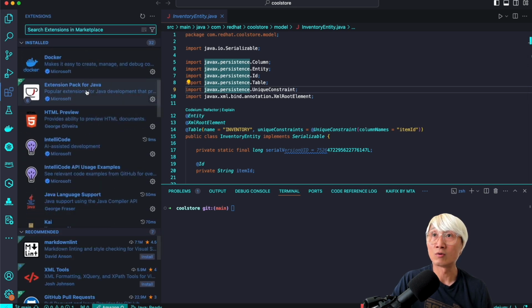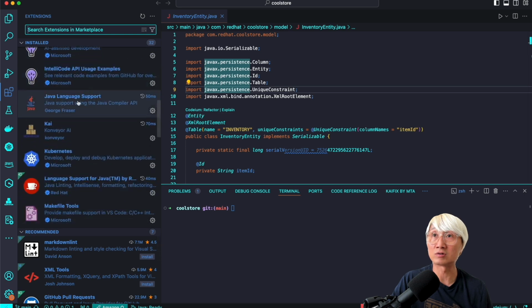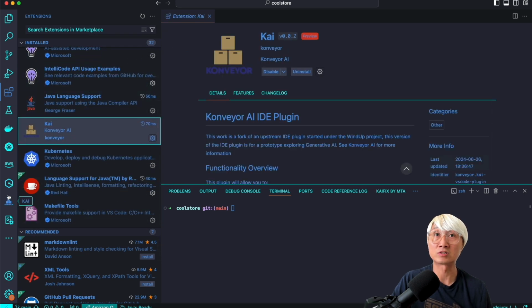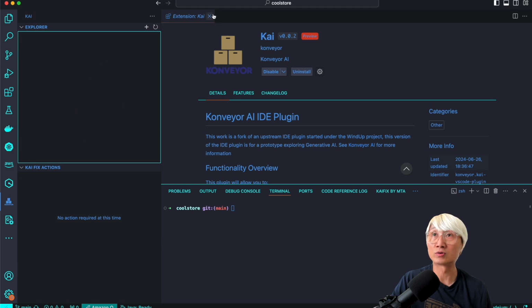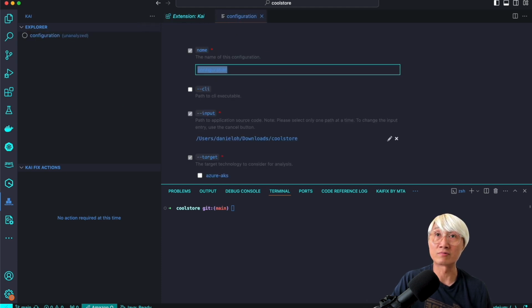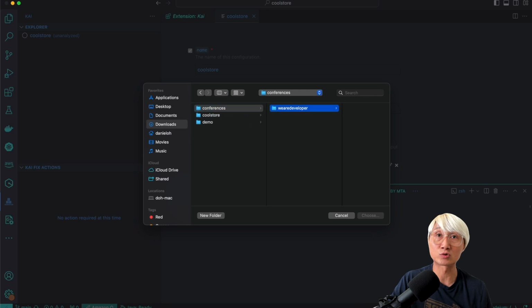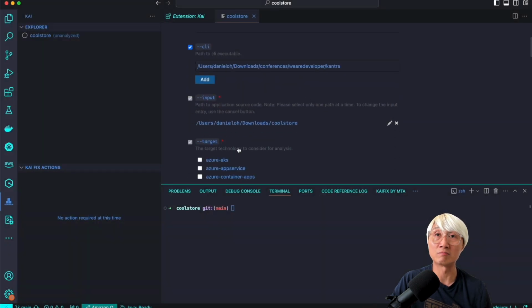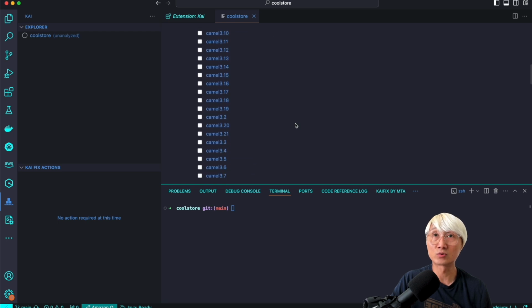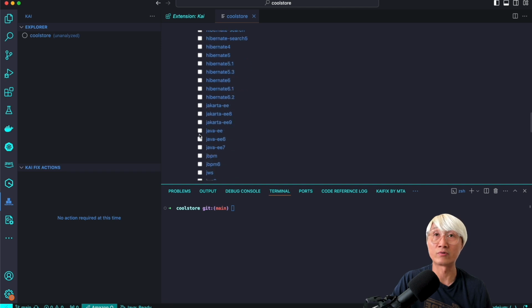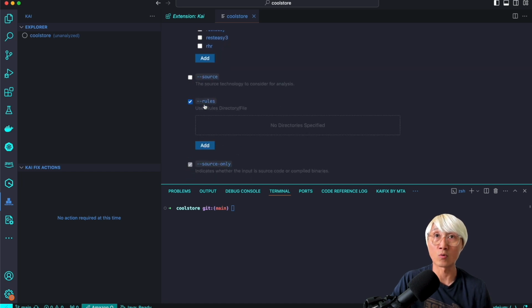Then go to the extensions menu, and I can search here for the pre-installed Kai extension on VS Code. Then switch to the Kai Explorer. I can create a new configuration for how to migrate. Let's say the configuration name is Coolstore, and I'm going to use the Konveyor CLI, which is part of the Konveyor project, with the source code being this entire Java project. For the target paths, I'm going to choose cloud-readiness because I'm going to deploy this application in the end on Kubernetes. Definitely I need to use Jakarta EE technology rather than javax, and of course Quarkus for microservices.